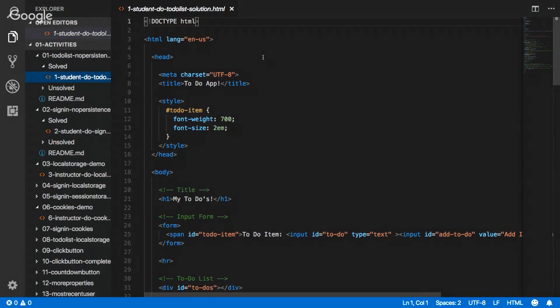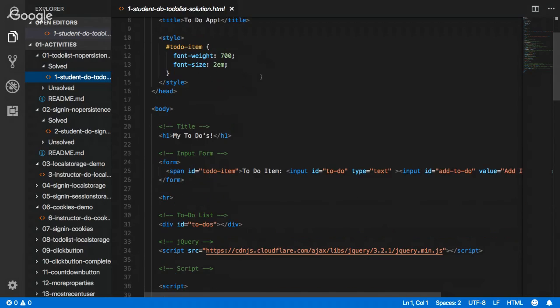Stringify, remember that from last time? That was a while ago, yeah. All right, so let's just walk through it real quick. I just want to speed through it.